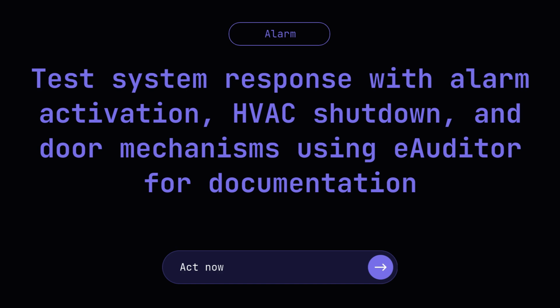Corrective actions. Assign corrective actions with priority levels, assignees, and expected resolution timelines. Generate automated reports for review.